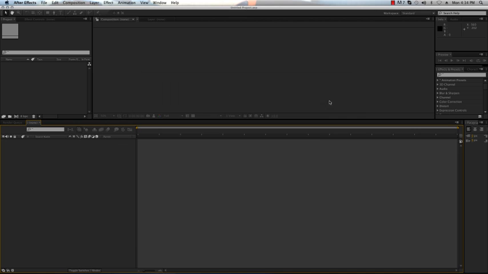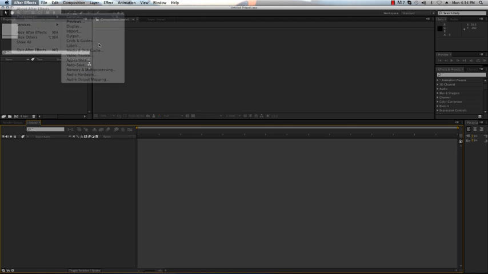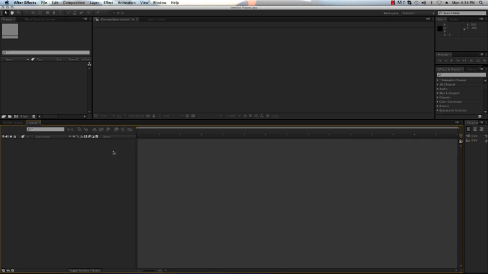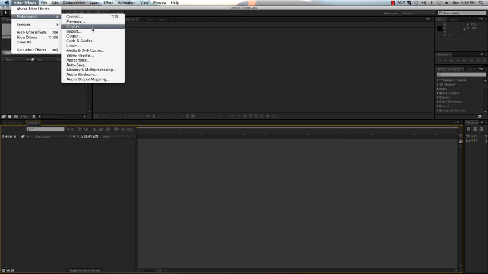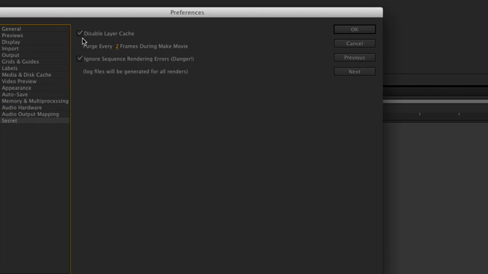Alright. So click on this box or whatever. Click Shift on your keyboard, go to After Effects Preferences. Let's go to General, go to the secret tab. Oh wait, didn't do it, my bad. Shift, Preferences, secret. Now, disable layer cache, ignore sequence rendering errors danger.